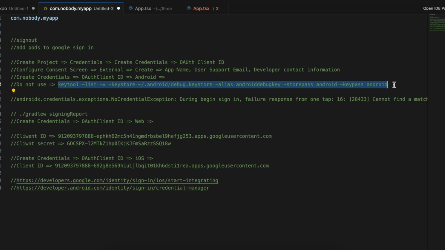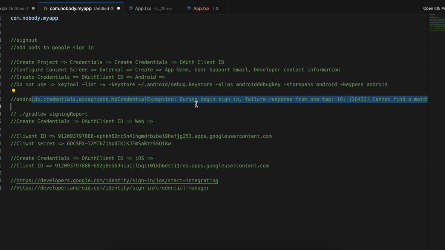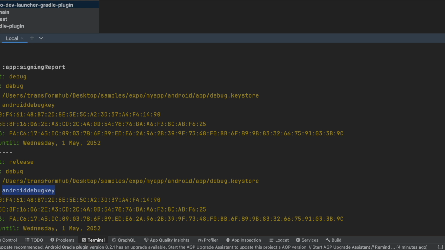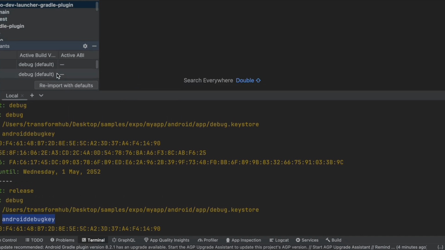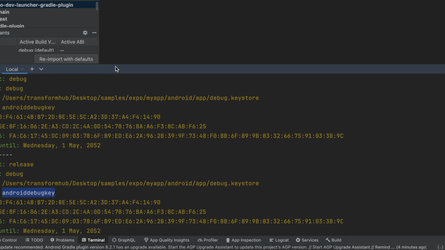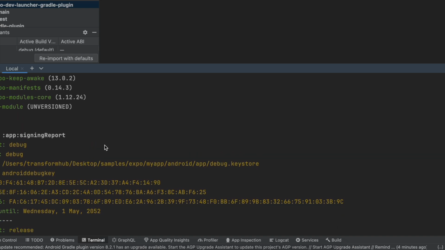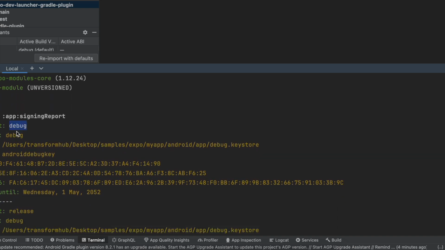Even after running this command, you get the SHA-1, you entered it inside Google Cloud Console, and then if you get this error, then what I would recommend is go to build variants. Here is the build variants, and here instead of debug, move it to release. Same for here, move it to release. Given that I don't have release APK generated, I won't complicate it. So here you will have to go to debug.